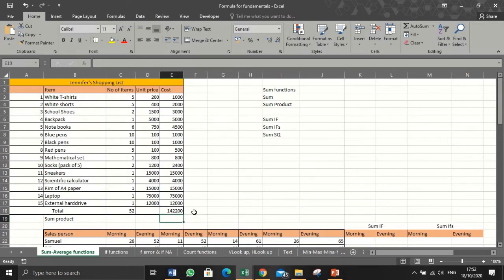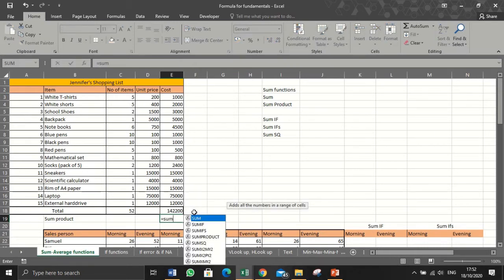The SUMPRODUCT simply finds the sum of the product of the set of numbers you have selected in your arrays. So I type my sum, then I use my arrow keys to take me down to SUMPRODUCT and press tab. Notice that once I press tab, SUMPRODUCT is spelled out in full and the bracket is open. Now Excel is asking me to select my first array. An array is a set group of numbers put together.